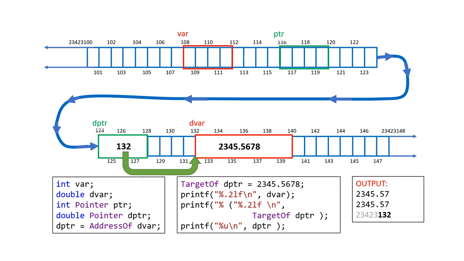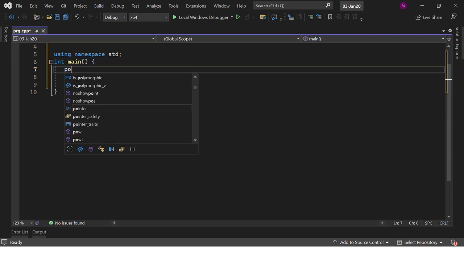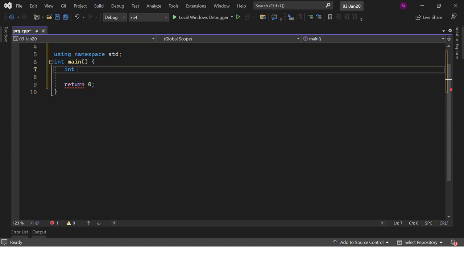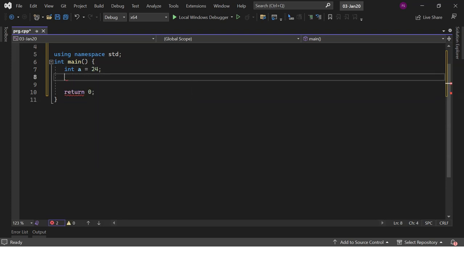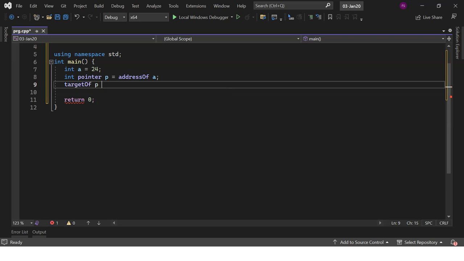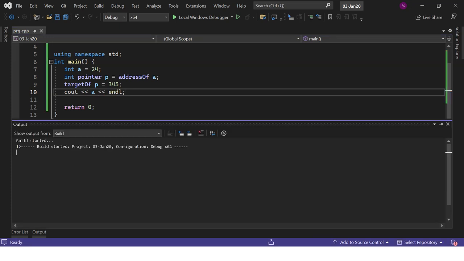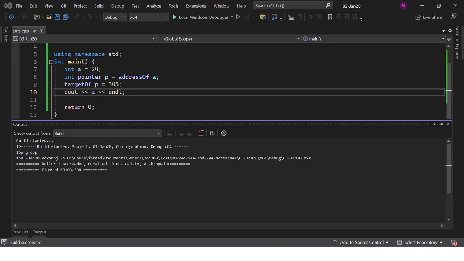So to look at this in action, what I can do over here is to actually say pointer. Sorry, first I have an integer. Integer A, 24. And then I can say integer pointer P is set to address of A, correct? And now I can say target of P is set to 345. Now if I actually show the value of A, the outcome will be 345.